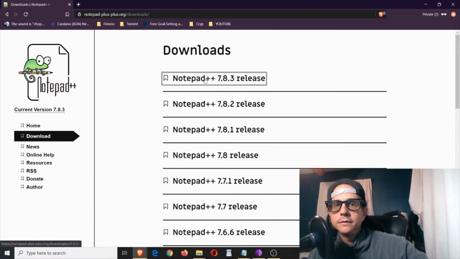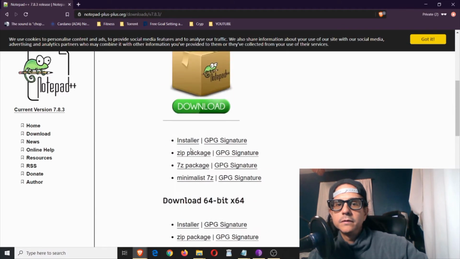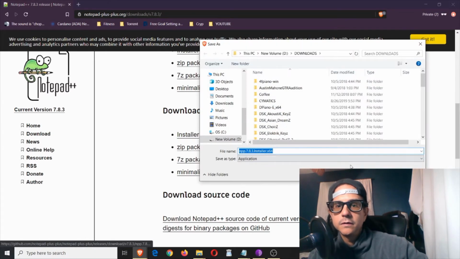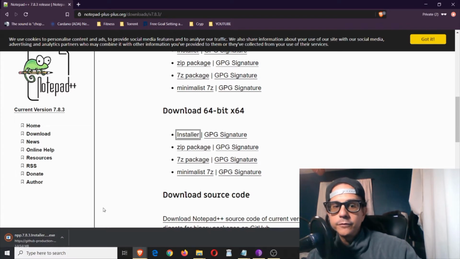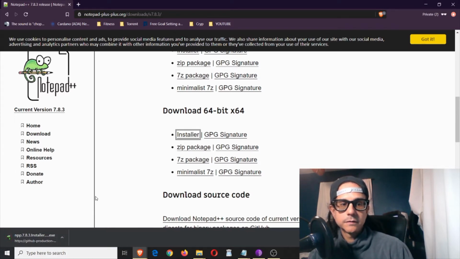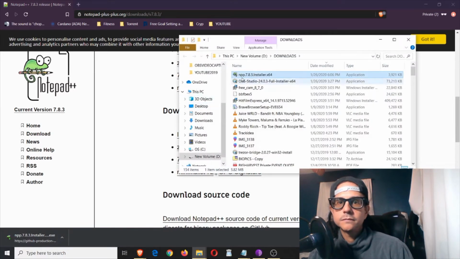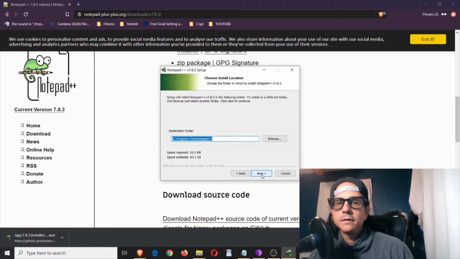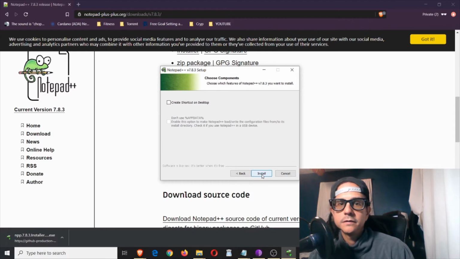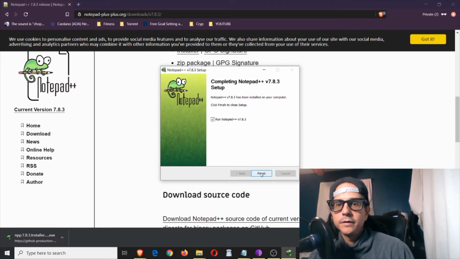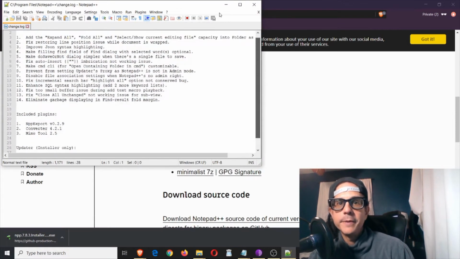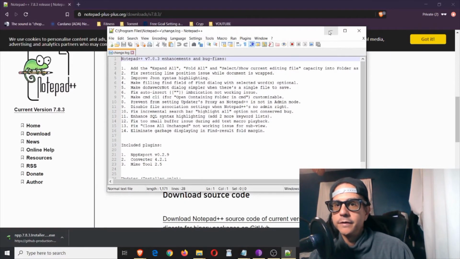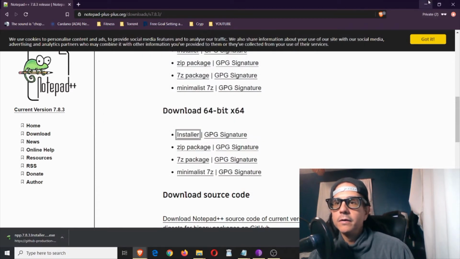So go to download, and download the installer. Agree, next, create shortcut on desktop. I don't really need that. And yeah, there's Notepad++. It's a text editor, a coding editor. Some programmers use it. Anyhow, let's close out of that.